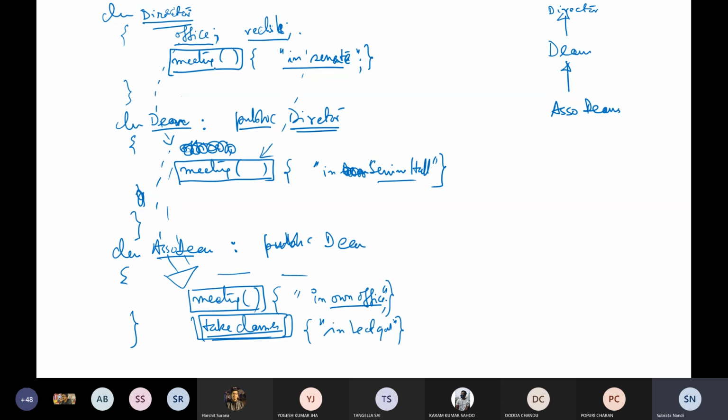The same meeting interface is there, but whenever the director calls a meeting, everybody knows it will be in the Senate room. Whenever the dean calls a meeting, the interface is the same, but it will be in the seminar hall. When an associate dean calls a meeting, everybody knows it will be in his own office itself, so a few members will be attending. So as you can see, some inherited items you can rewrite or override, leaving the interface the same. A few things you may not change.